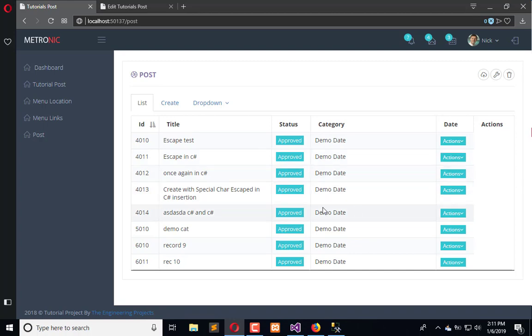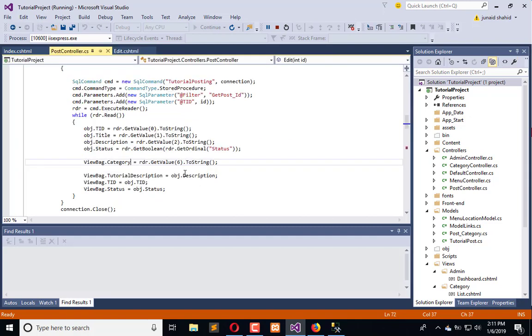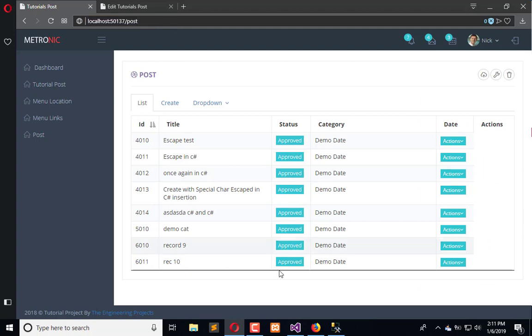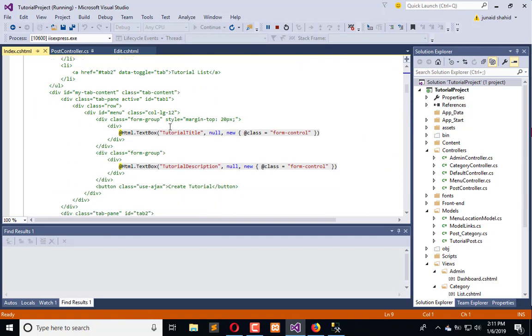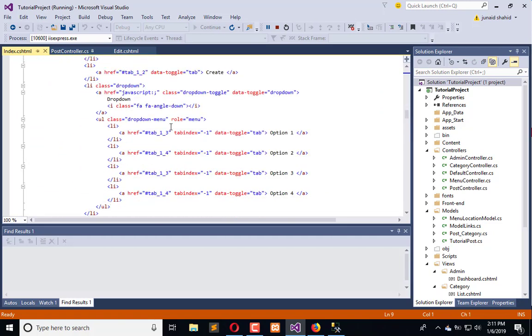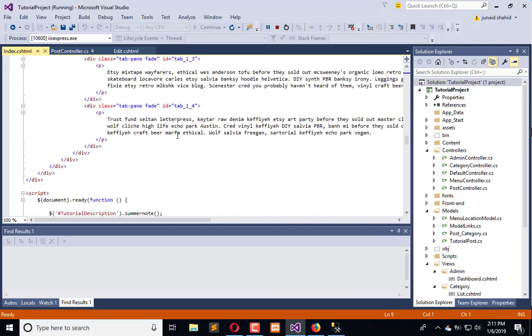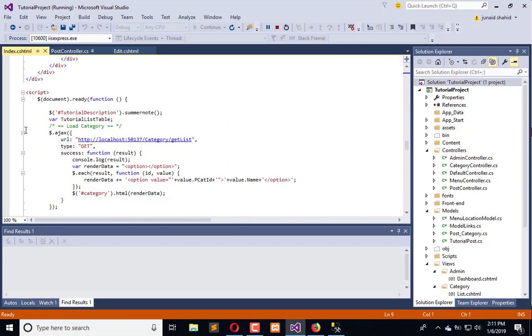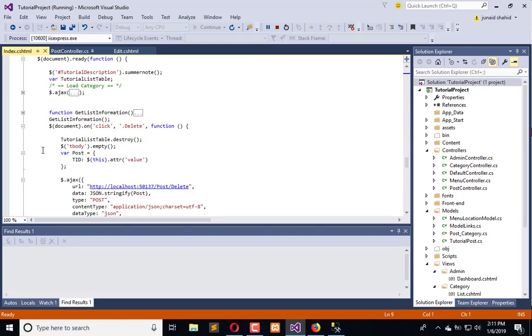So what we will do, here we have the code and we need to go to the list, and the list is appearing in the index page. So in the index page we first have to search for the delete event listener. Here you can see this is a simple Ajax, this is getting the information, and this is the delete.